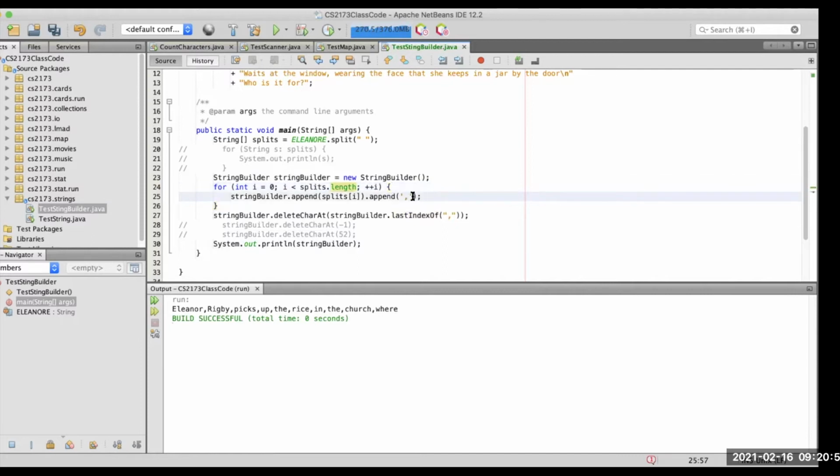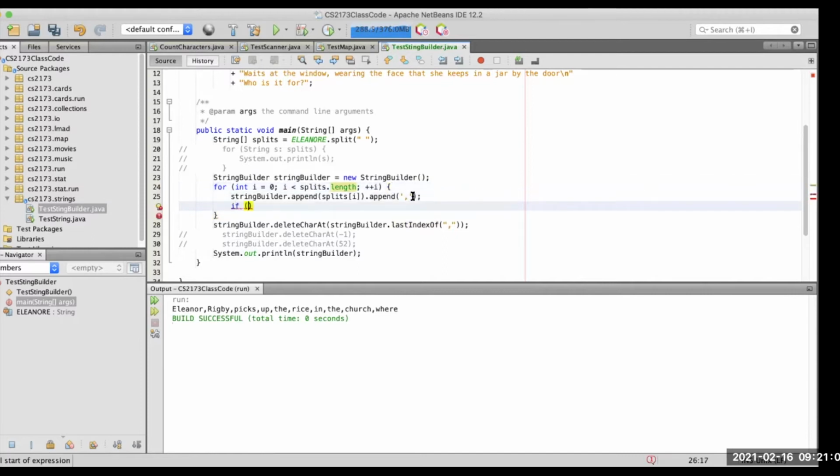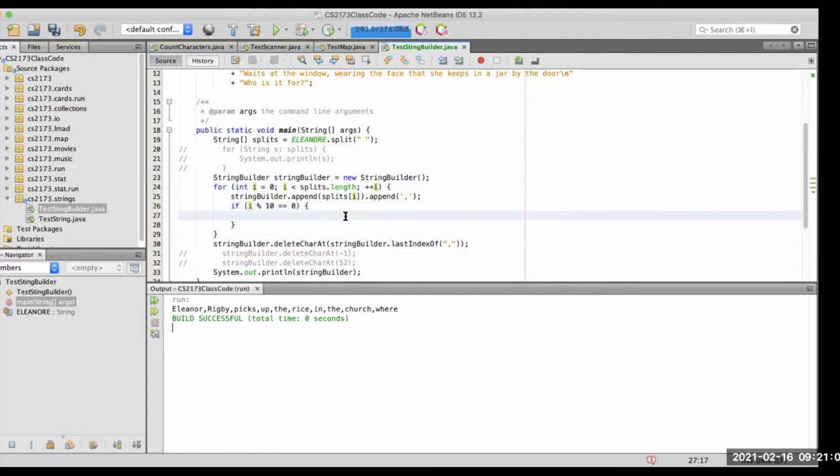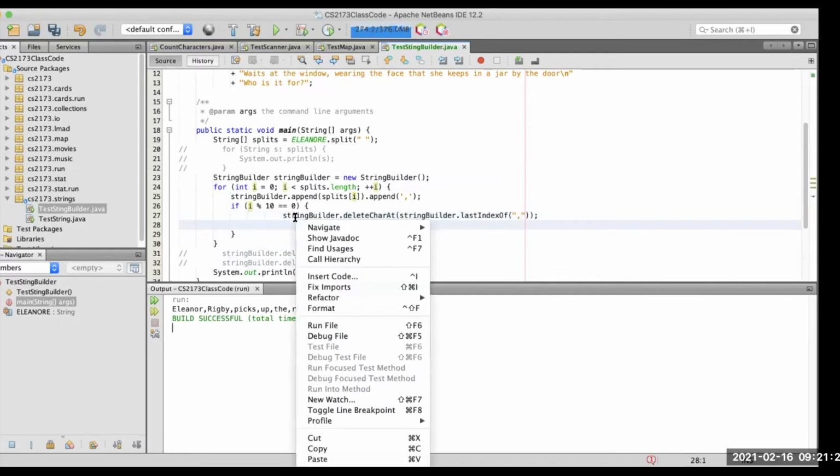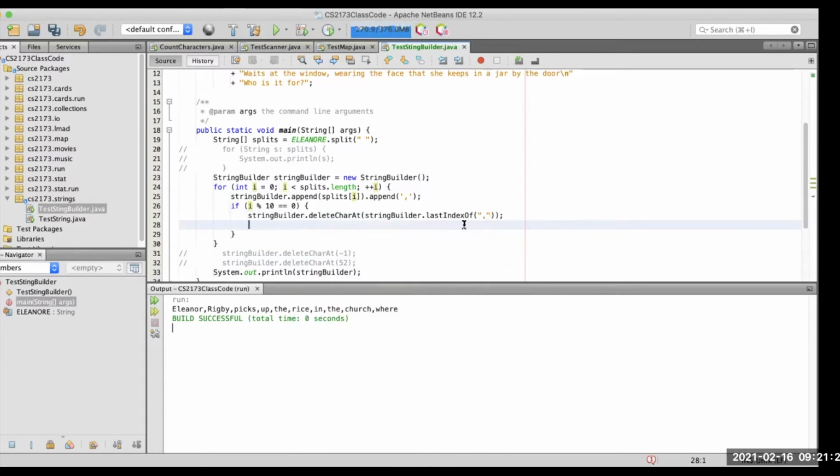Okay, I'm going to do that, but then I'm going to say if the modulo is 0, like every 10th one, what I'm going to do is basically do this thing right here. Then I want to append a new line.